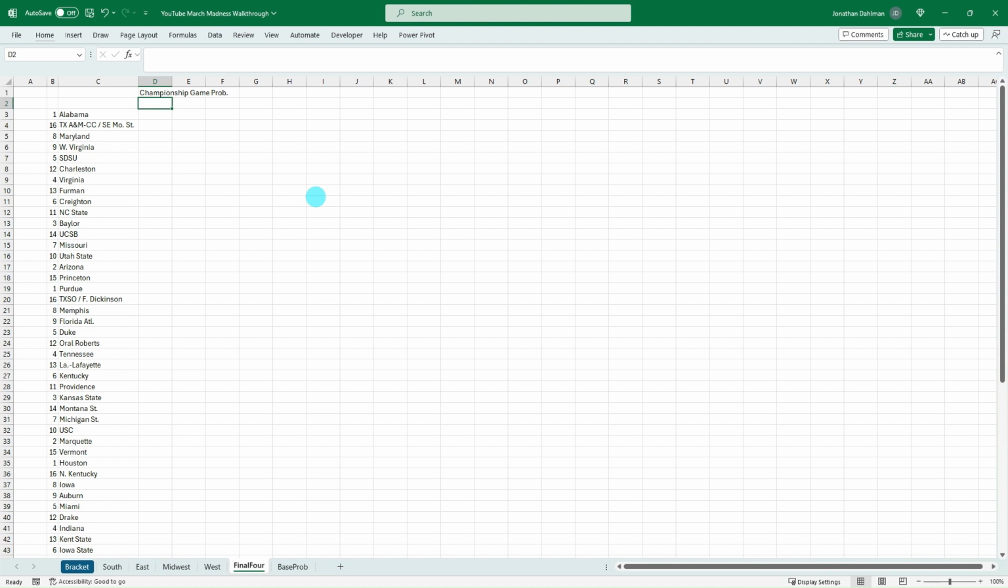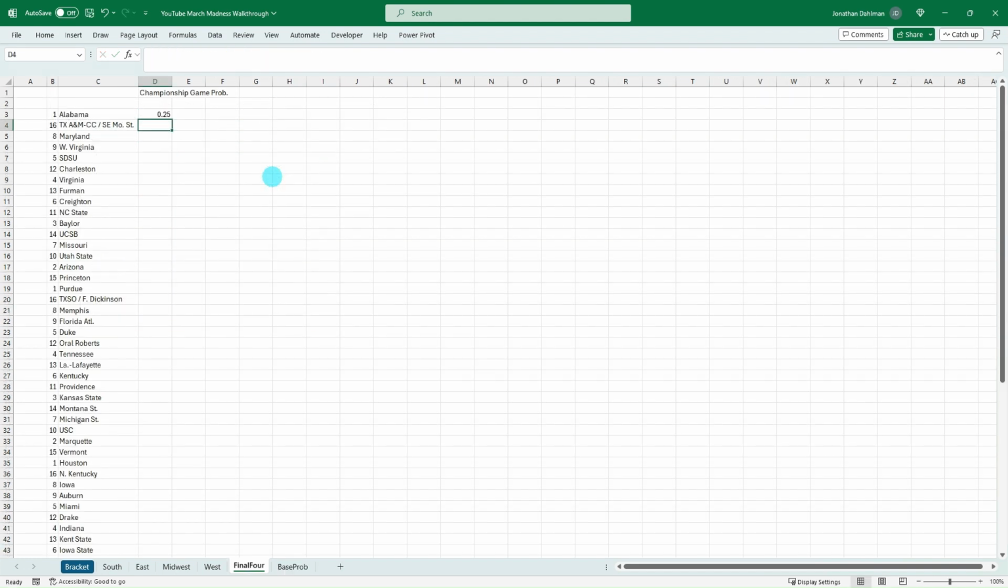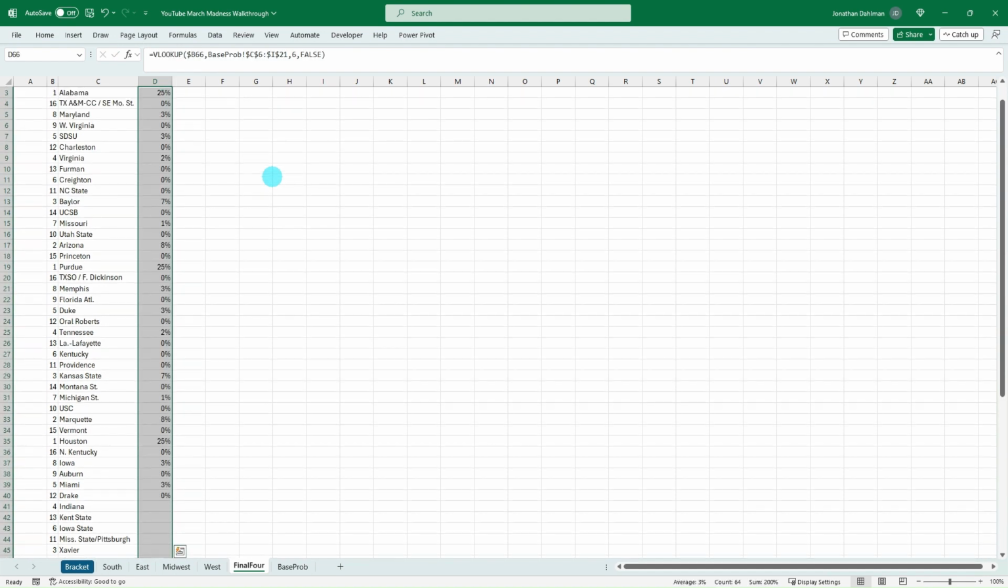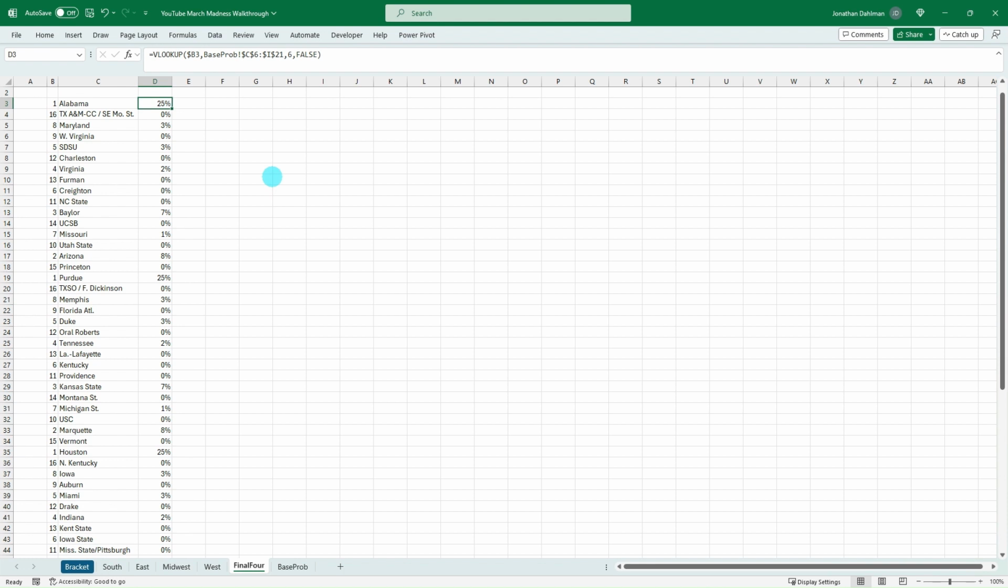And so what we'll do is we will look up the seed number. So we'll go back to our base probabilities. We'll grab this whole table, F4 to lock it in, and we want the six columns. So 1, 2, 3, 4, 5, 6 to get that round 5 probability. That's the advancing to the championship game. We can just copy that all the way down. Control D to bring down your formula.